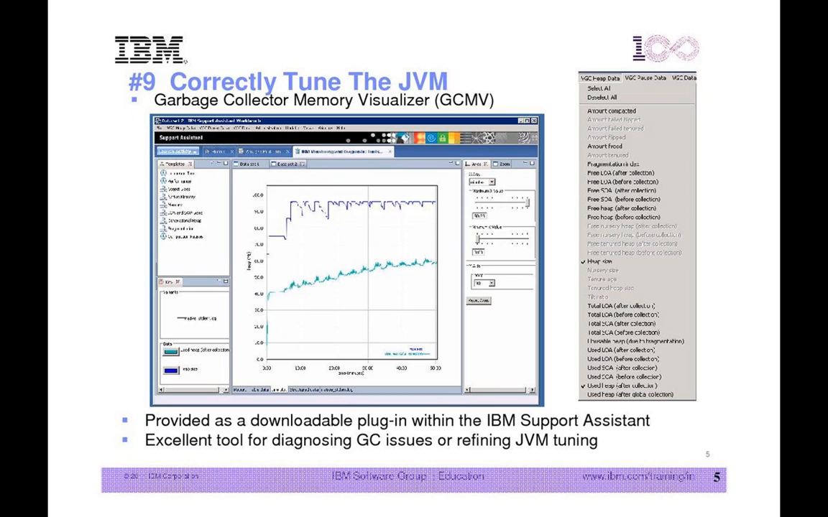This file, if you open it, is a text file, sort of an XML file. You can read it and understand it also. But we are providing a tool to understand this GC data. This tool is called the Garbage Collection and Memory Visualizer. Once you load this verbose GC file, it will give you a graphical representation of your GC data.